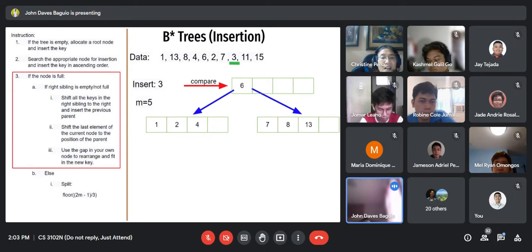Ma'am, I understood the ascending order to mean use the gap in your own node to rearrange and fit in the new key. So that means it shouldn't say to shift it, and then after shifting, shift again. It shifts one and then shifts again. That is what you did. Shift all the keys in the right sibling to the right and insert the previous parent. The previous parent is 8. Why shift the last element of the current node?